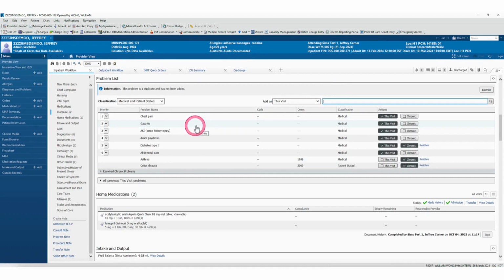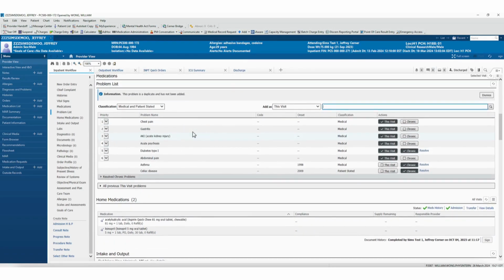And as you can see here, when I enter in chest pain, it's not going to add in an additional chest pain. It would just leave it as is, so you can't double order the same problem for that patient.